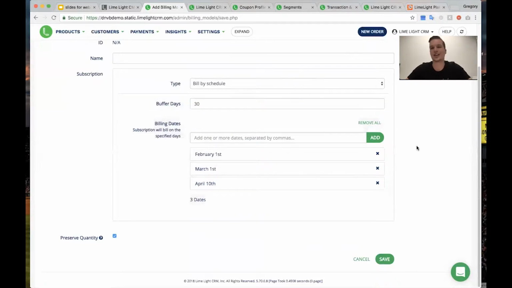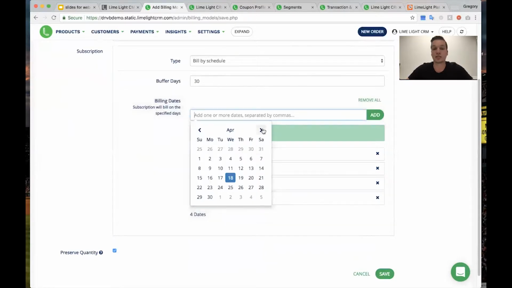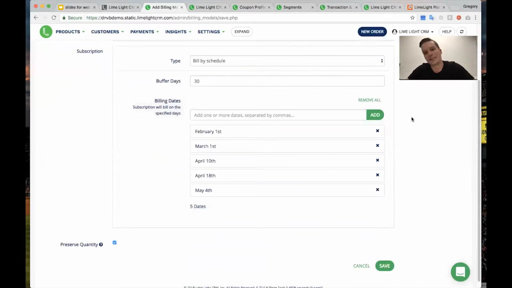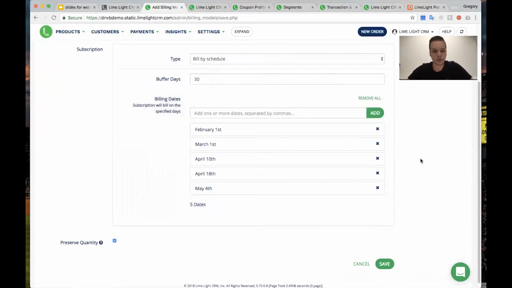It's really just to not hit somebody with the rebill right when they initially purchased. And right here, you can configure up to 365 days. So if I wanted to bill somebody on every day of the year, I can do so. I don't think that's a huge use case, but you could definitely do so in this platform.